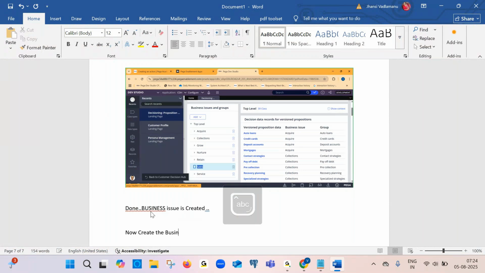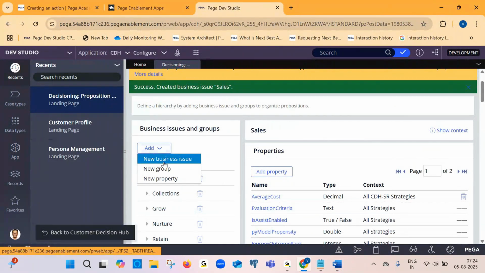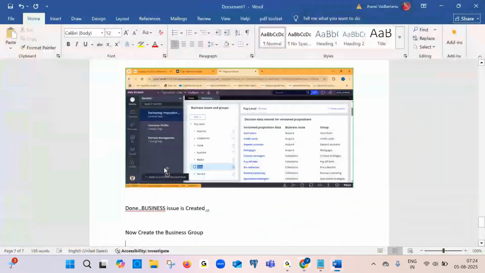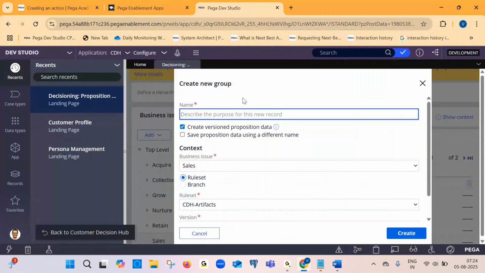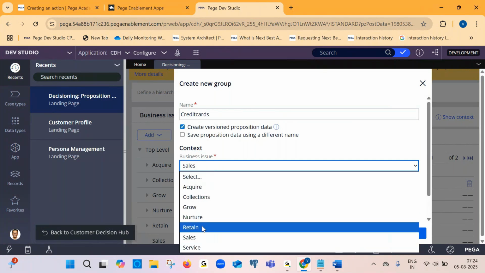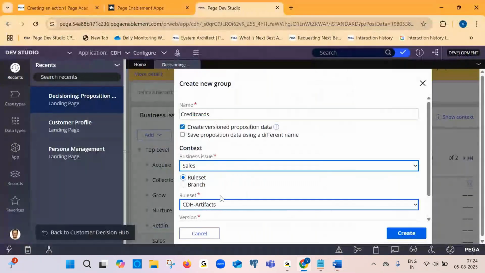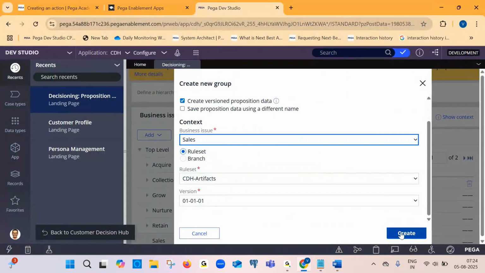Now create the business group. Okay, so then what we have to do here, again click on add. Now you have to select the group. Now it will ask you under which business issue you want to define the business group. So as of now I'm giving the business group name as credit cards related promotion, and you want to create it under sales. Okay, create and open.